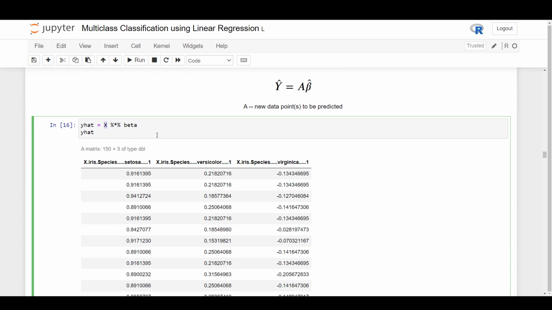So here the prediction is a bit different. Now it gives you the probability that the data point belongs to a particular class. For example, take the first observation. The first observation has 91% probability that it's sedosa, 21% probability that it's versicolor, and minus 13% probability that it's virginica. Ideally, probability should vary from 0 to 1. So I shouldn't be using the word probability, but still I'll use it for the ease of explanation.